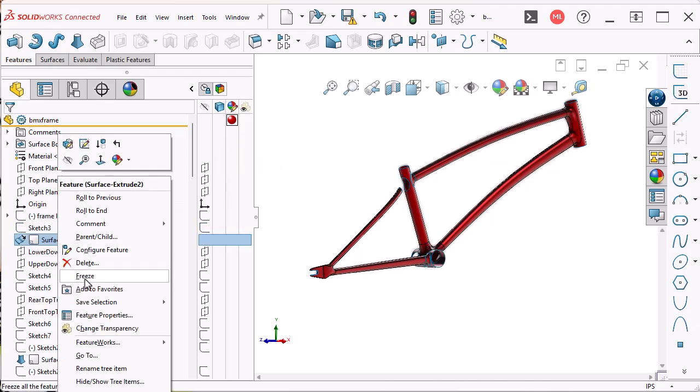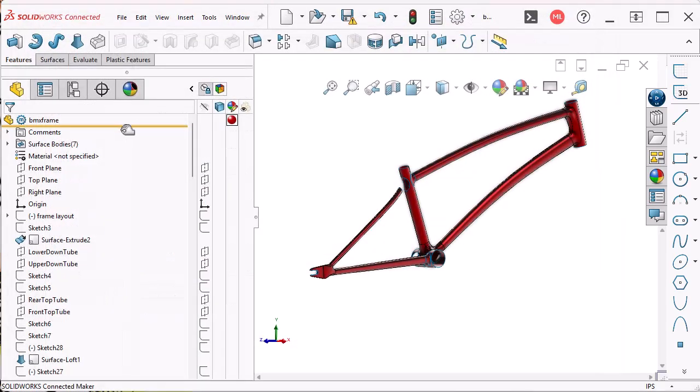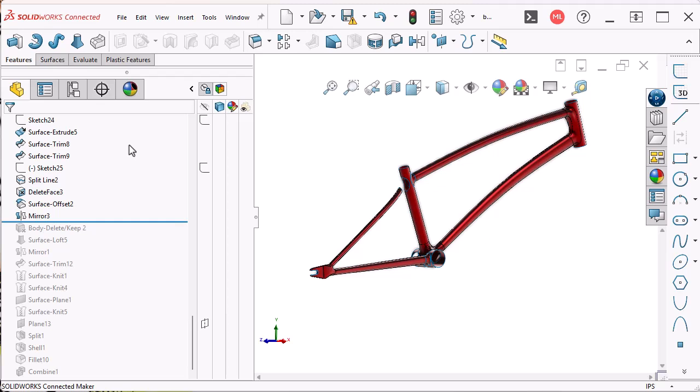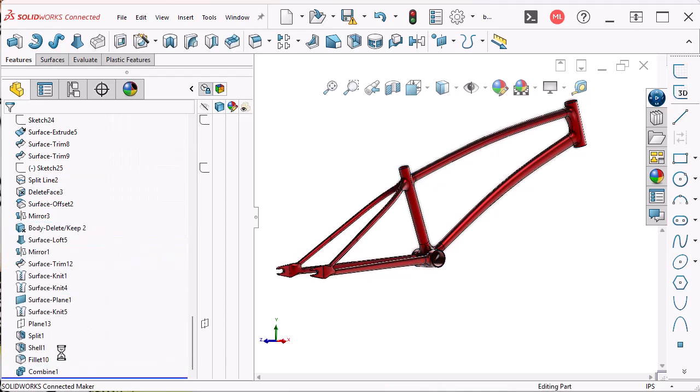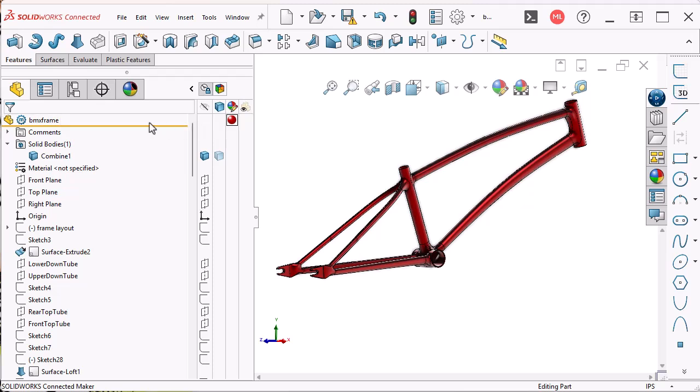The freeze bar is another tool that you can use in SolidWorks. The freeze bar can be turned on in System Options, General, Enable Freeze Bar. What the freeze bar does is it's just the opposite of the rollback bar. The rollback bar is at the bottom by default, and you can pull it up to temporarily eliminate certain features from the model. But the freeze bar is up at the top, and you can pull it down.